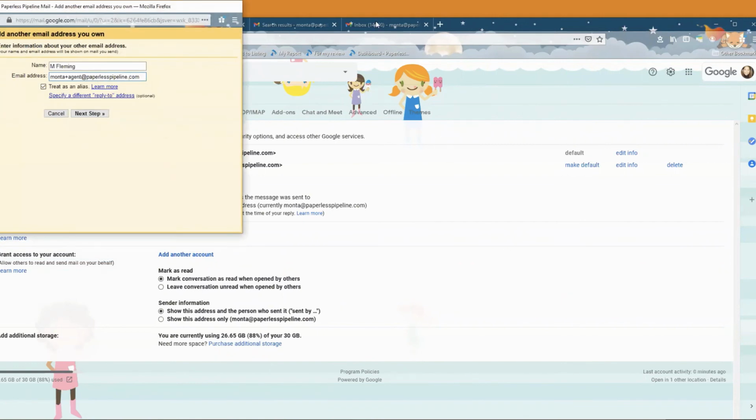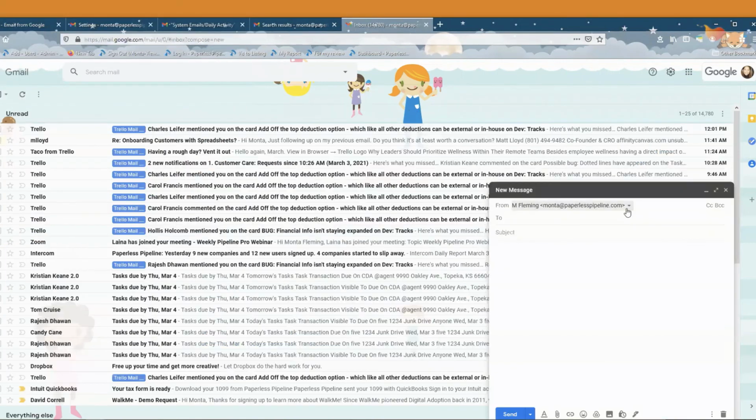sorry, one second here. When I'm sending a message, I'll have the option, these are my two aliases that I've got set up, I'll have the option to select who I want this to come from. Okay, either my Monta or my help email address, once you set it up as an alias there. Okay, so just a little pro tip there in case you ever need to do that as well. Okay, and so that's it for using aliases in special ways in Pipeline.